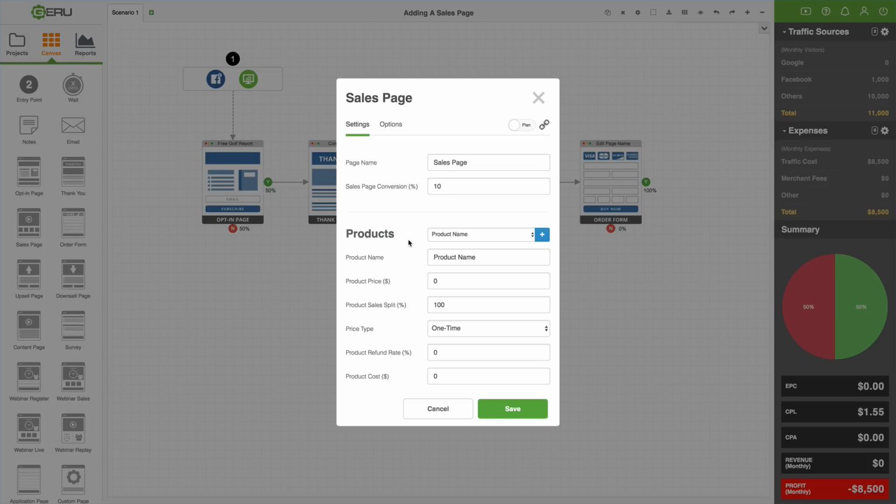Now what we need to do is to add the details for our product. So let's call this beginner's golf course. This will be an online course. We're going to sell this at, let's say, $197. It's going to be a one-time price. We'll say the refund rate is 5%. And the product, we'll say it has zero cost because it's an online digital course, just to keep the numbers simple.